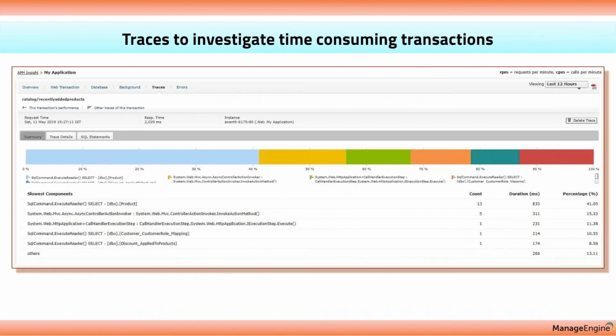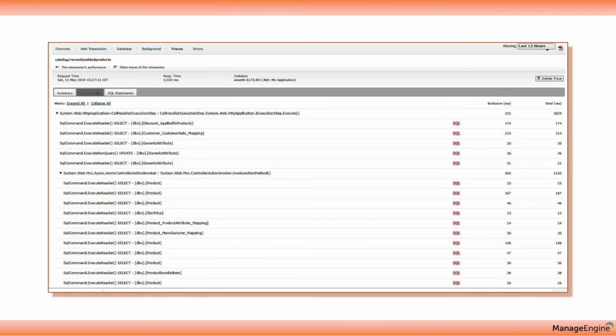So we show you the traces to investigate those time consuming transactions, and you can drill down to see the internal code invocation. When a method is called, what exactly happens in the subsequent lines of code is printed, and you could see those values right here. And you could see the trace details in a clearer fashion and SQL statements in a parameterized way.